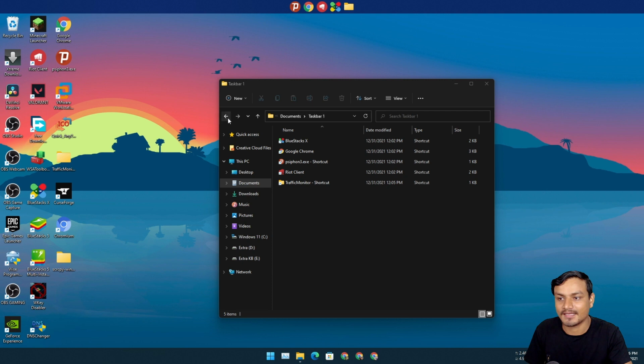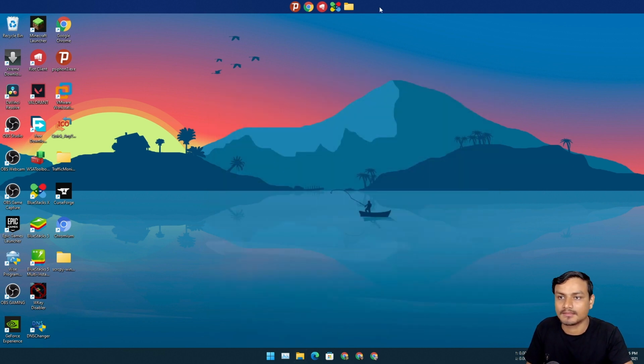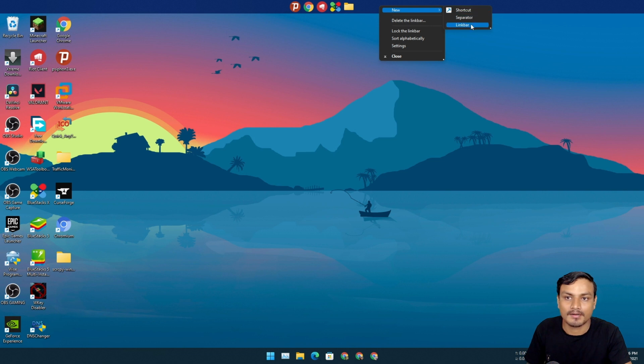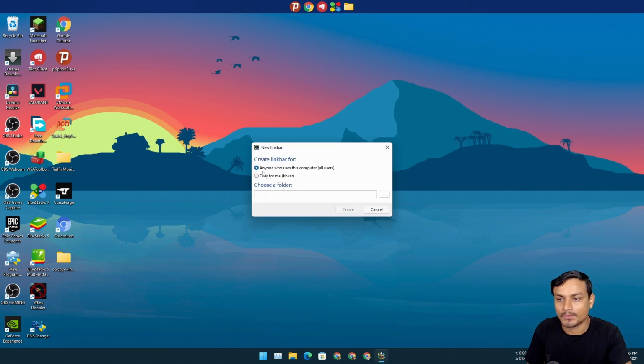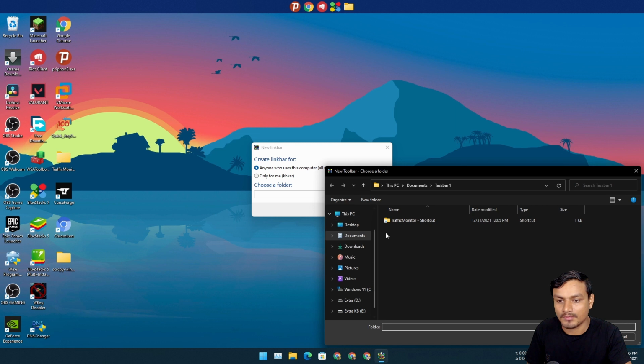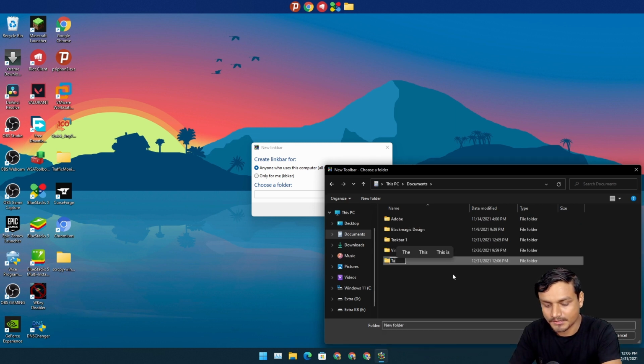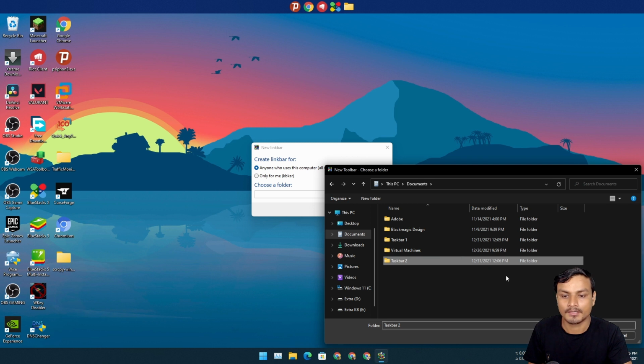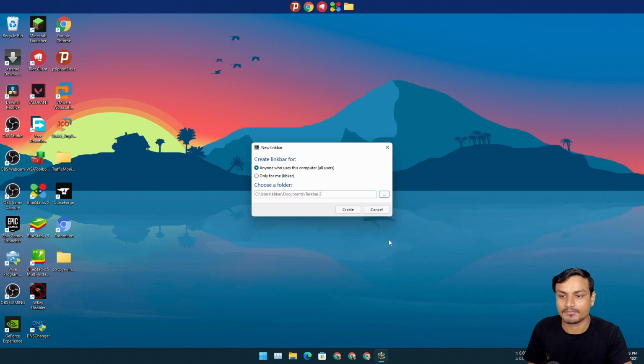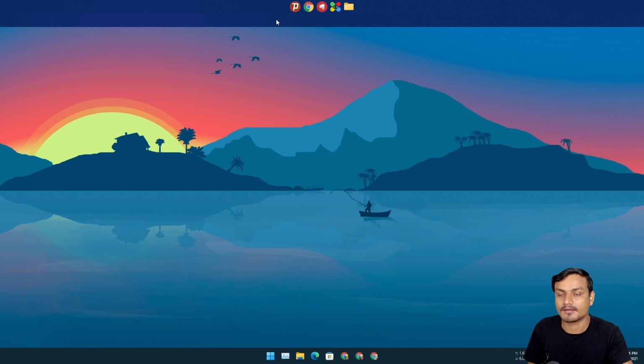So just like that. Okay, and you can add more, like right click and a new link bar. Okay, I'm gonna go and create a new one. I'm gonna type taskbar 2. Okay, this is going to be our second taskbar. Select folder, create, and it's gonna create a second taskbar.